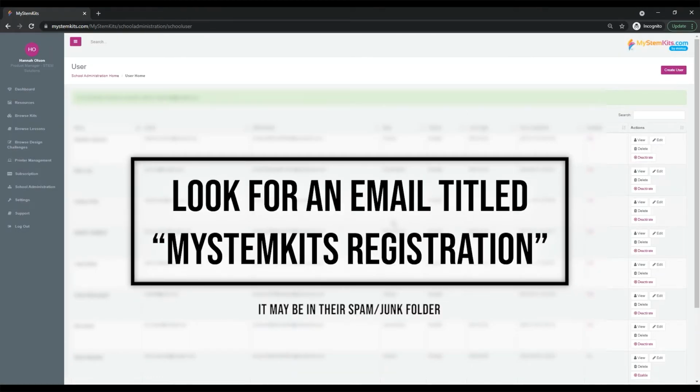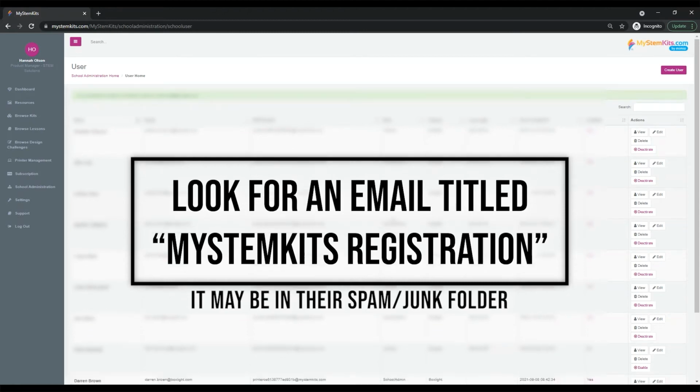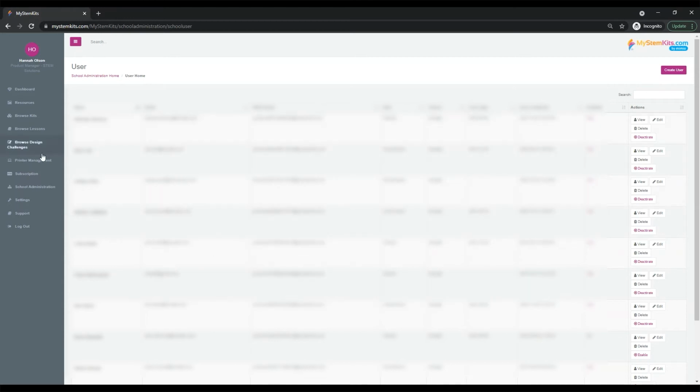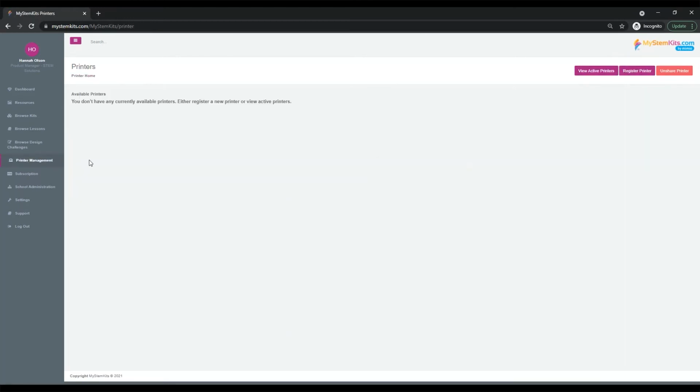Have them check their junk folder as it occasionally gets caught by spam. The email should be called MyStemKits Registration. Your users will then be able to click on the link in that email and come in and sign up for their MyStemKits account. The other features you have as an admin are in printer management.